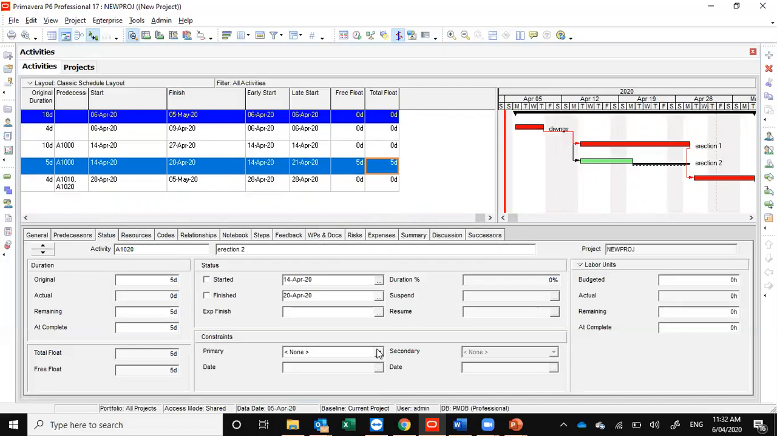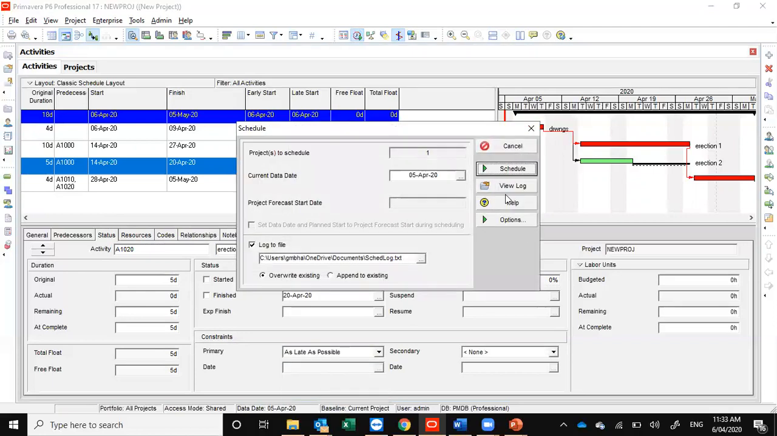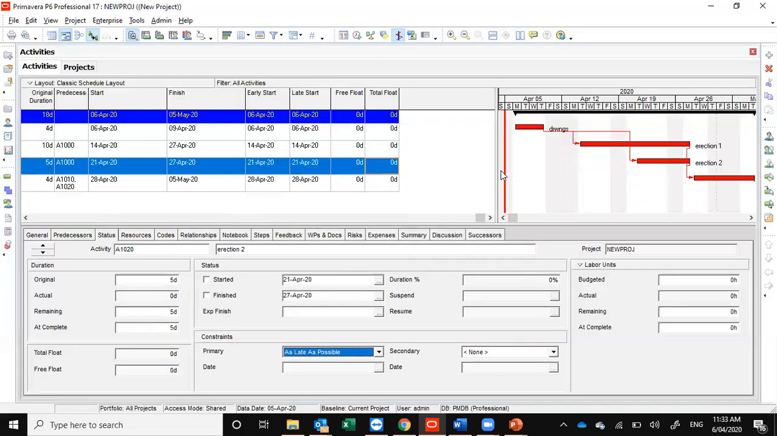We cannot apply it on a critical activity, and it will not make any effect on the critical part, because those are already critical. So only with non-critical activities do we use activity-level constraints. As I applied as late as possible, it will decide how many days it will delay before delaying the next successor of that activity. So in most cases we are using as late as possible.